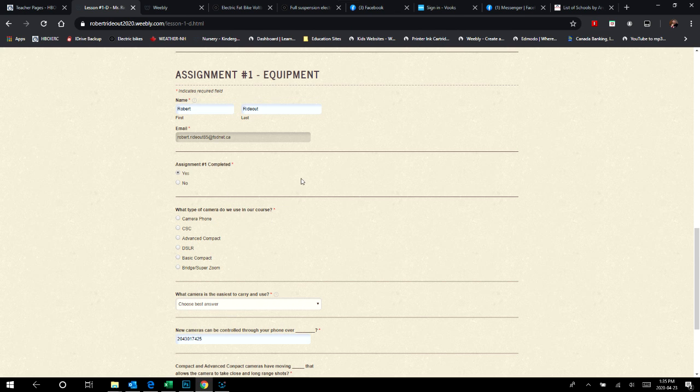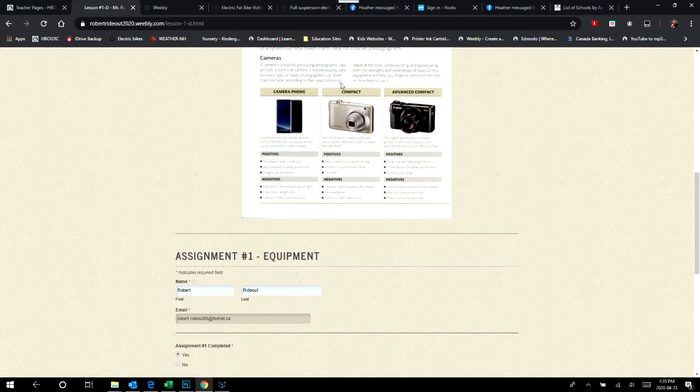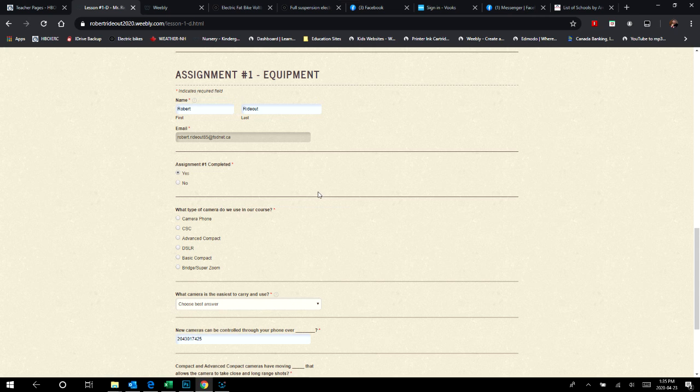What type of camera do you use? And again, you'll get all this from the material or from what we covered already in the course. So what kind of type of camera do we use in our course? I'll let you figure that out.